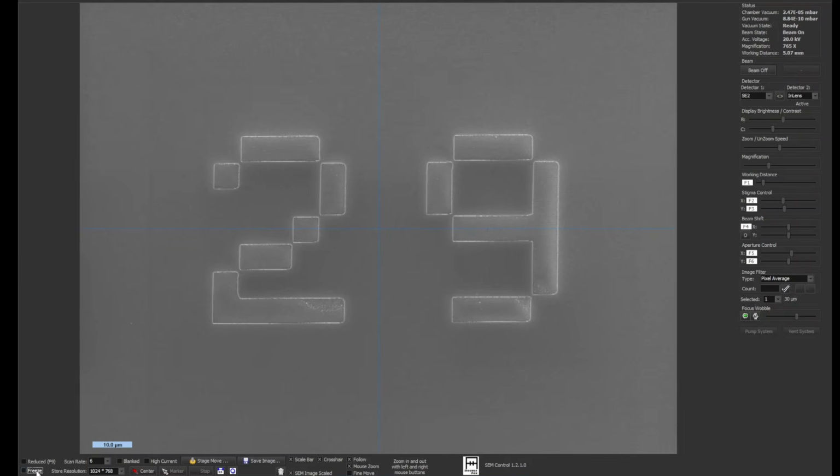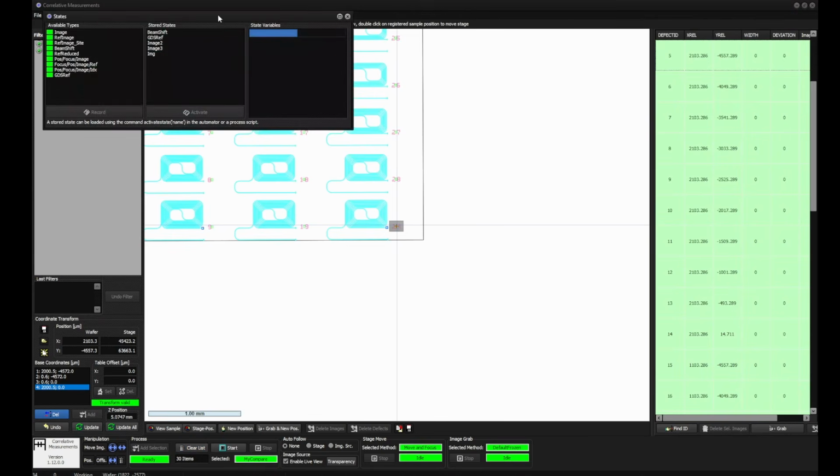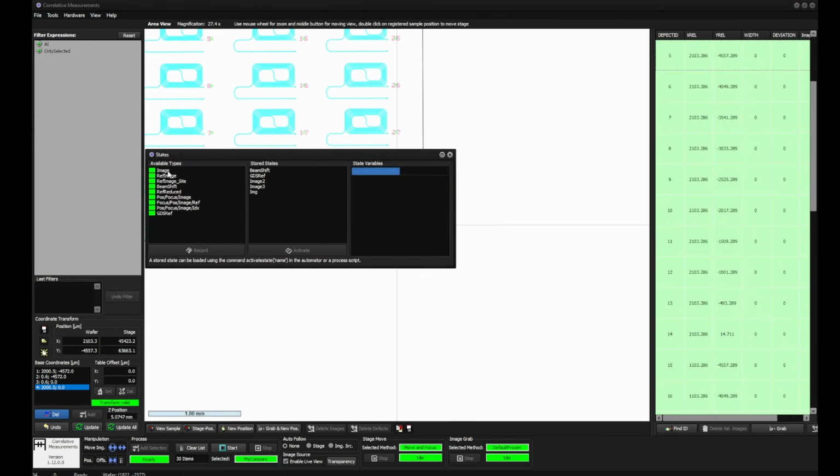Of course, it depends on the beam current and where you are with your stage and so on. Right now, with this 20 kilovolt at 5 millimeter working distance, we get this speed. So let's define this here as imaging thing. And then if you have seen my other videos, you can use the state system. And we just define an image type. We say record here, demo image right now, okay.